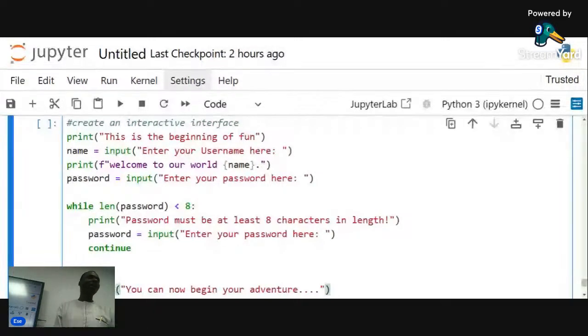Then can you see where the while statement comes in now? It says while len password. I talked about len. When you say len and you pass a variable, it gives you the length of that variable. So you say while len password is less than 8, print password must be at least 8 characters in length. It now tells you to input your password again, right? Enter password here, then continue. Else print your adventure, you can now begin.